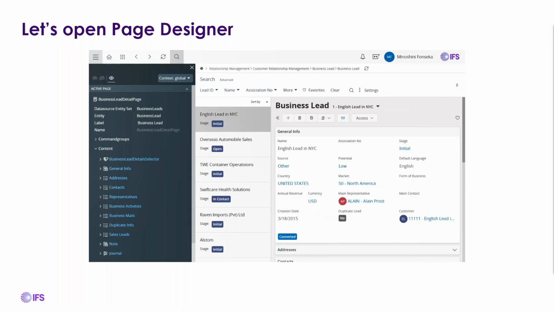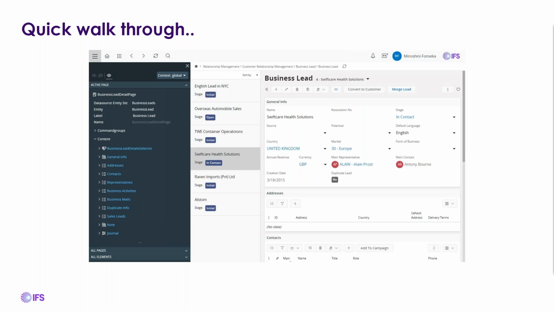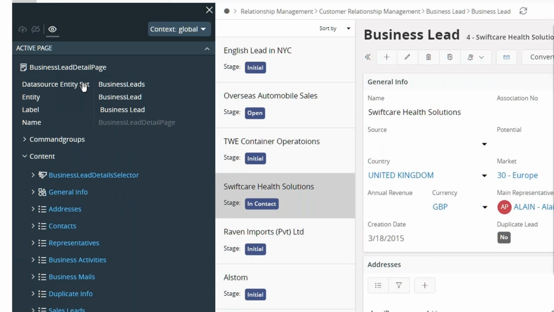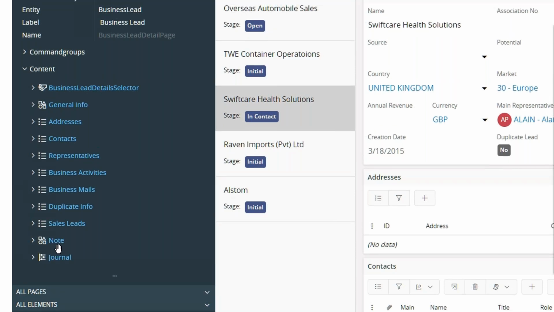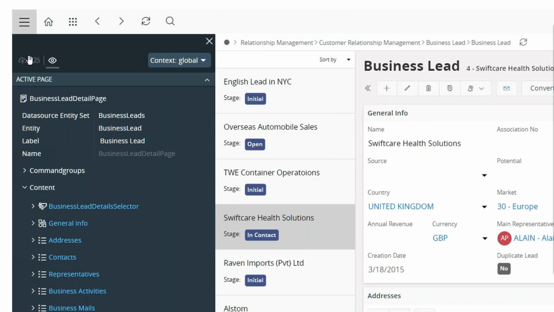Yes, now we are in the page designer. Now let's have a quick look at this page designer first. Page designer consists of a toolbar and 3 expandable and collapsible panes, namely active page, all pages and all elements. So when we check the toolbar, we could see there are several icons for actions. This one for publish and this one for unpublishing, and this eye icon is for preview.